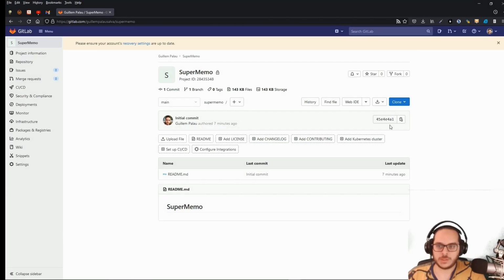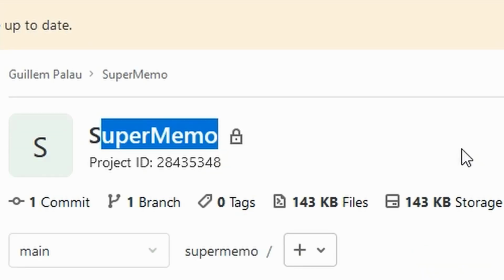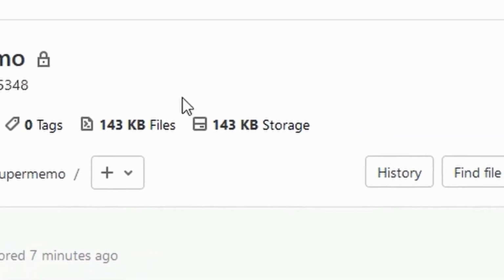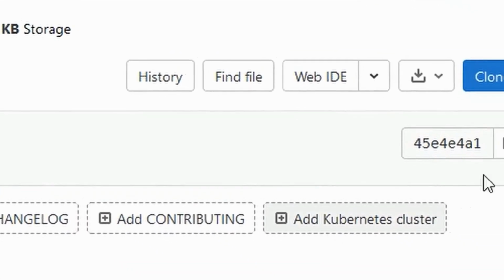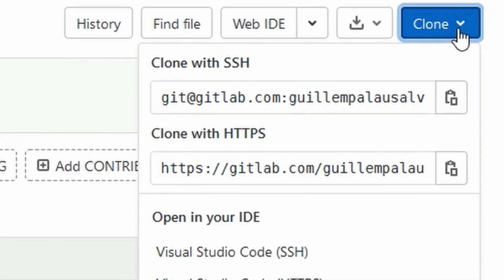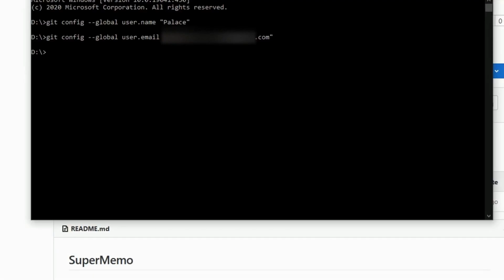Now SuperMemo is the name of the project or repository we did. So go click on clone and copy that. The clone with HTTPS. So now we'll be using that link we just copied.